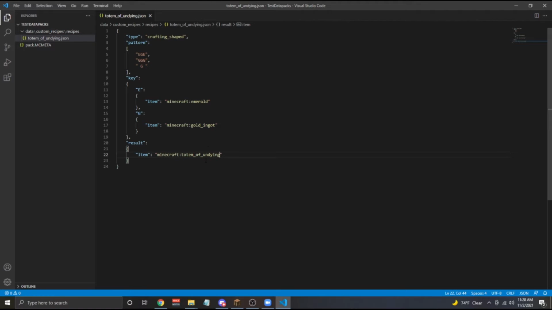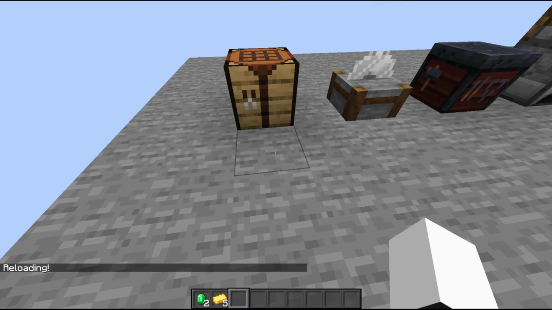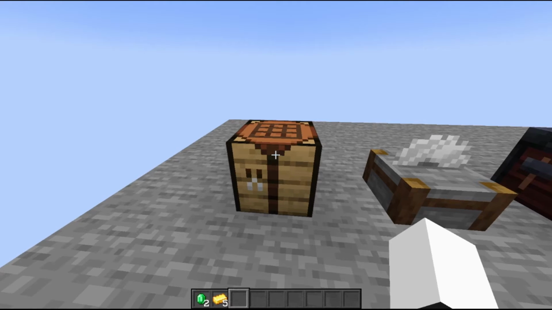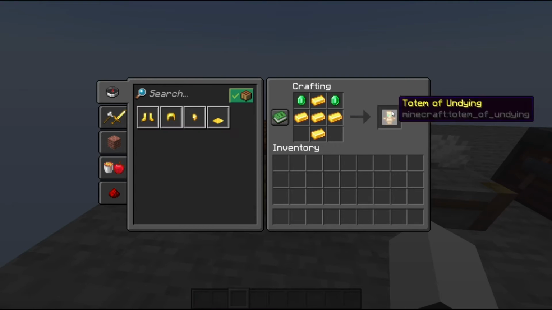Now we can save this. We can go into Minecraft. We can do /reload. Now, if we click on the crafting table, we could put in our recipe, and we will get ourselves a Totem of Undying.